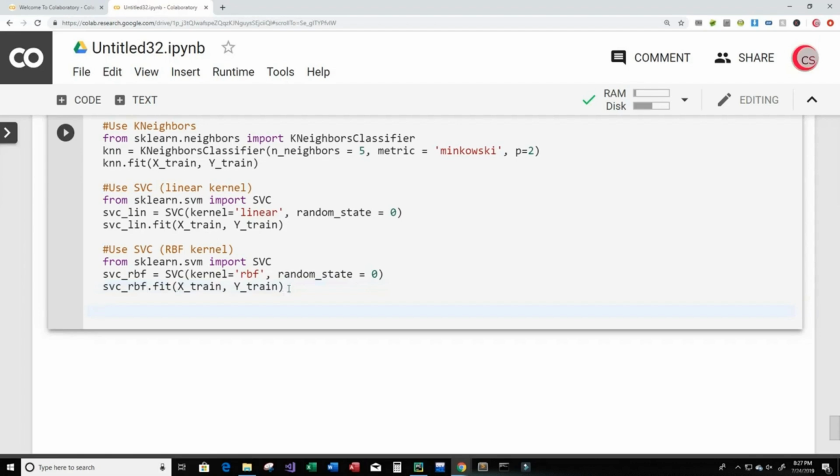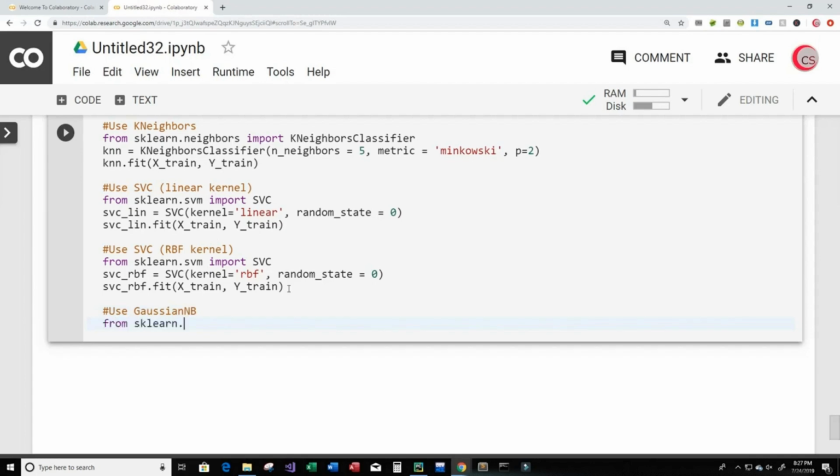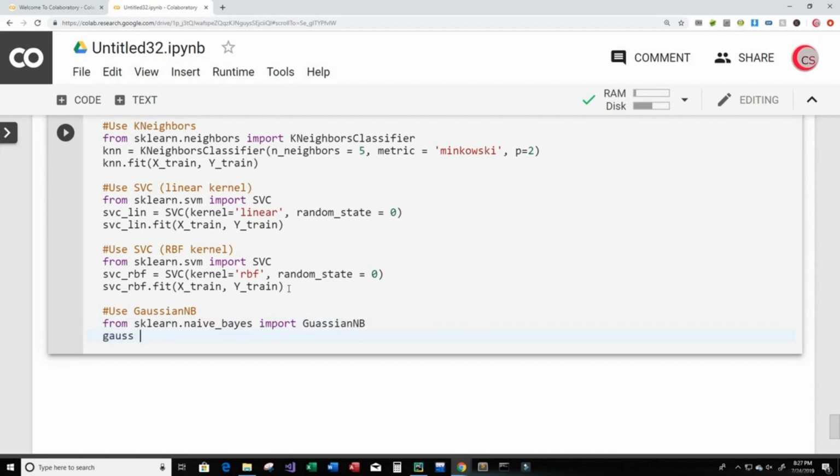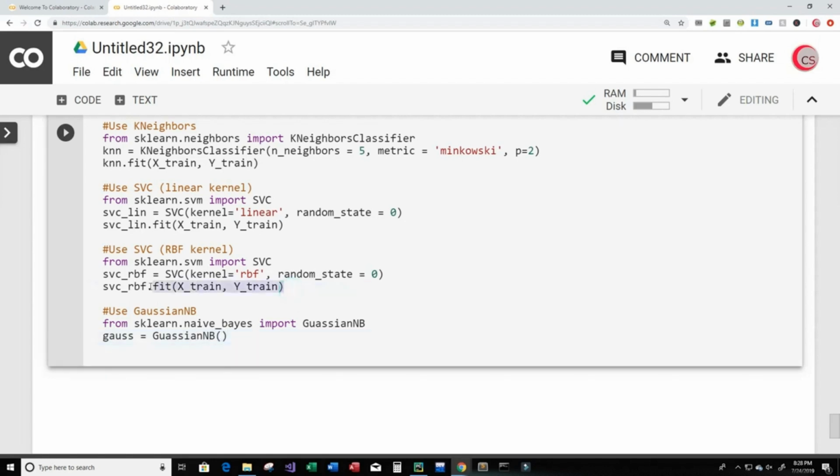All right, now let's use Gaussian naive Bayes, Gaussian NB. So from Scikit-Learn.naive_bayes, we're going to import GaussianNB. So gauss is going to equal GaussianNB. And then, of course, I'm just going to copy this here. We're going to type gauss.fit.